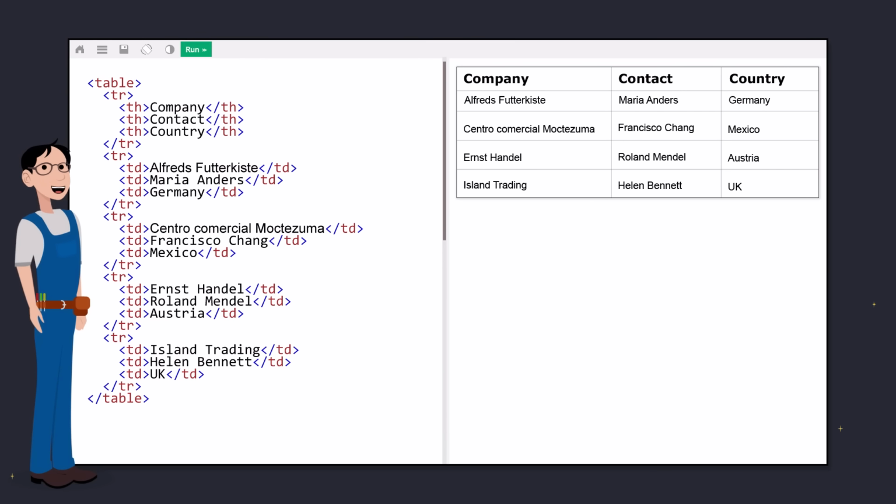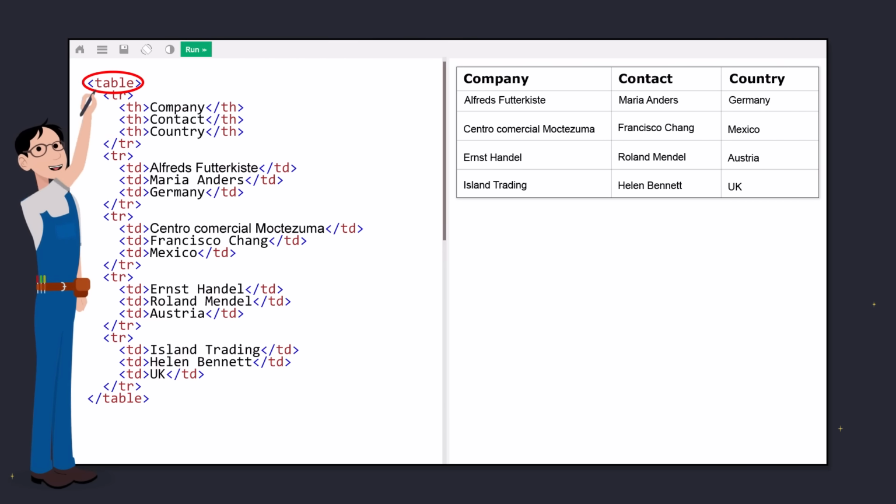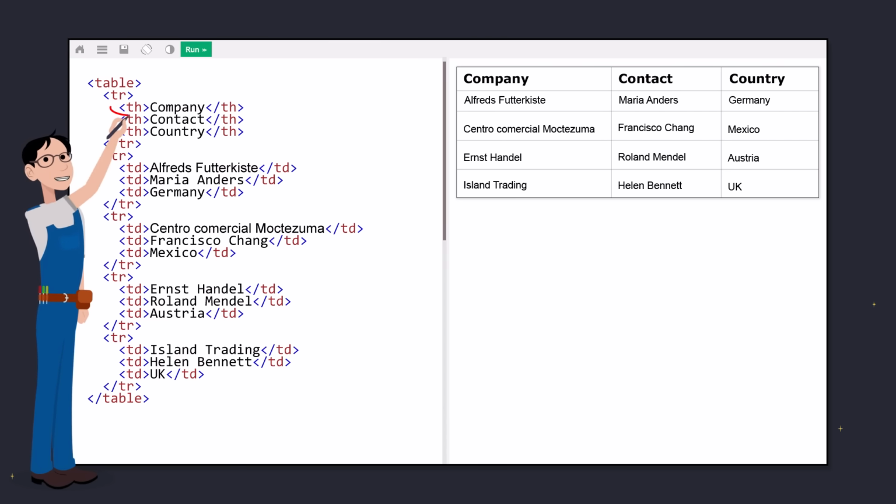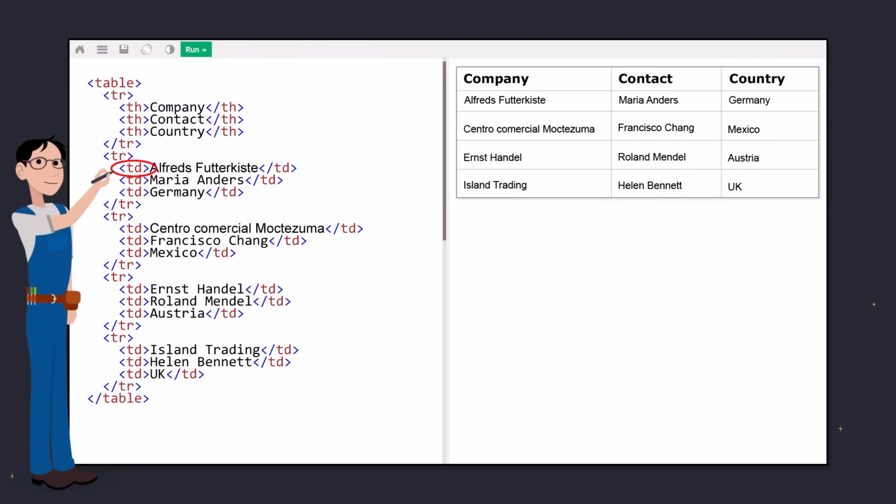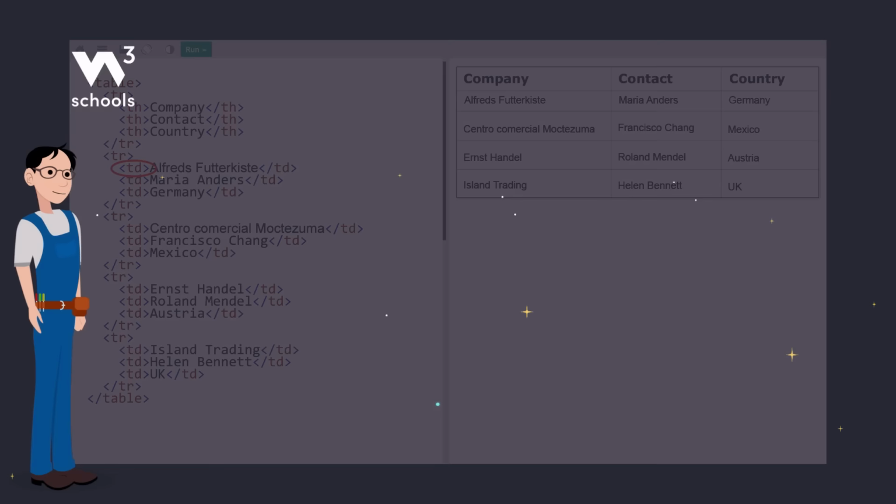Phew! Did you get all that? Let's do a quick recap. Define a table with the table element. Define rows with the tr elements. Add headings with the th elements, and add table data with td elements. Those are the basic tools you need to build HTML tables.